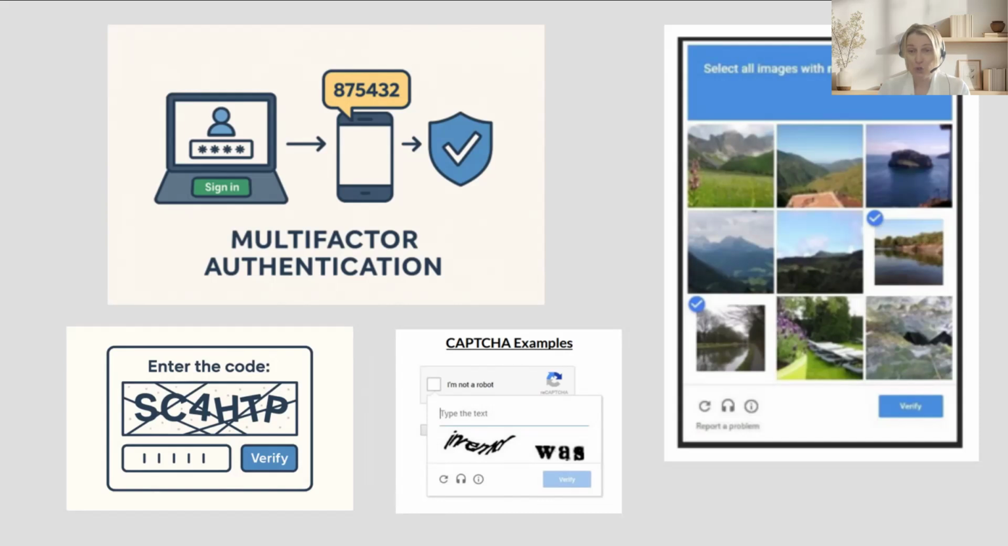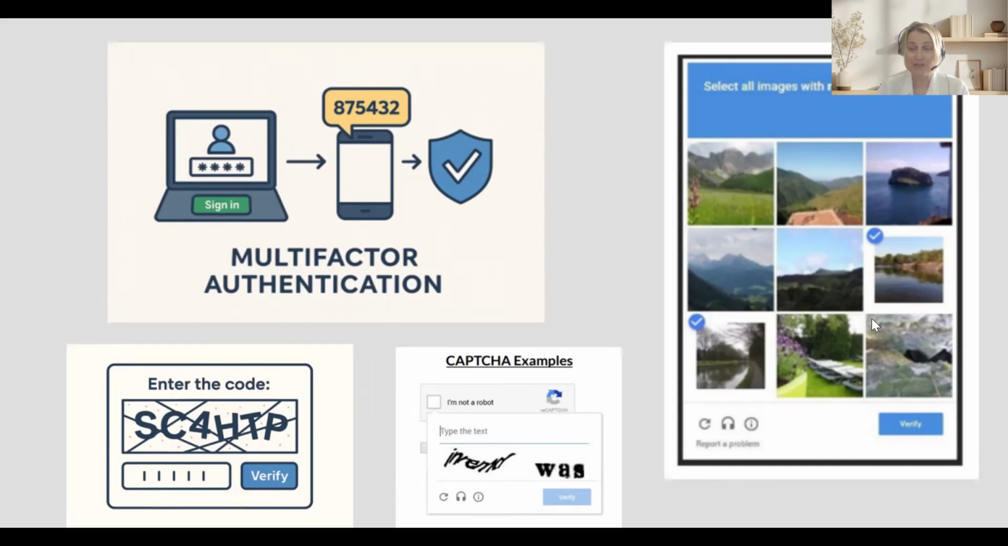The other CAPTCHA code there is one where it says select all images with rivers, and you would have to select the pictures where you can see the bodies of water, the rivers specifically, and then click verify. And if you get it correctly, they will allow you to access the website. So this is very, very common. This is just another layer of security.